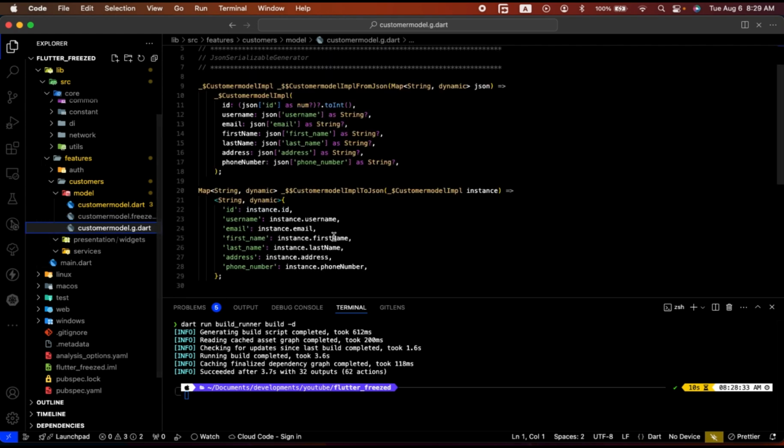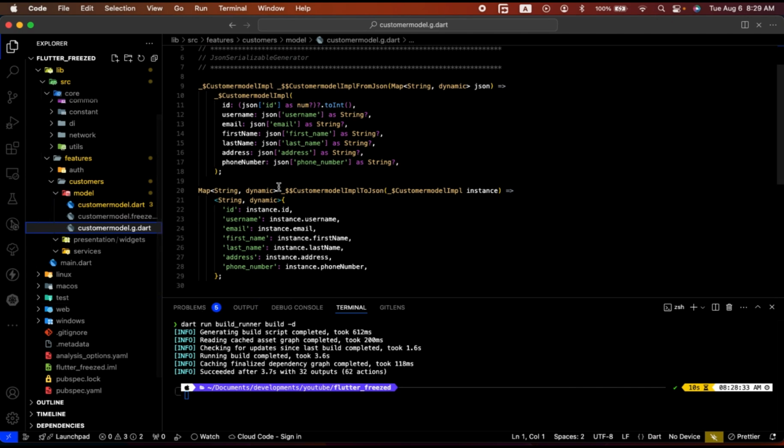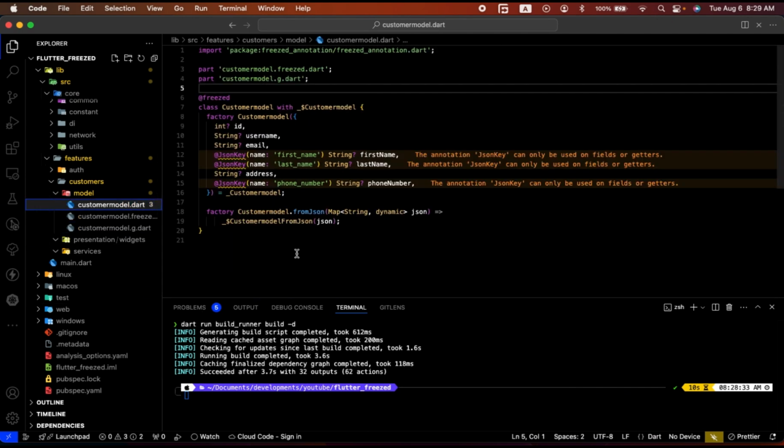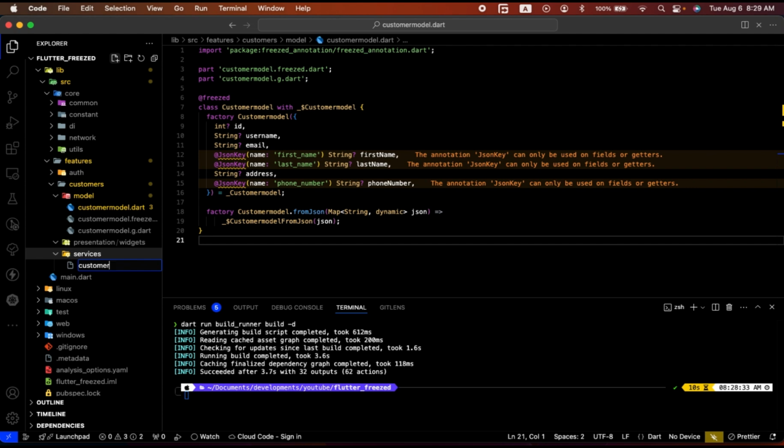And this first name, last name, this is coming from JSON. So I think here we are done. We have generated our customer model. Then we're going to quickly move to services. Services here, we will just be dealing with HTTP calls.